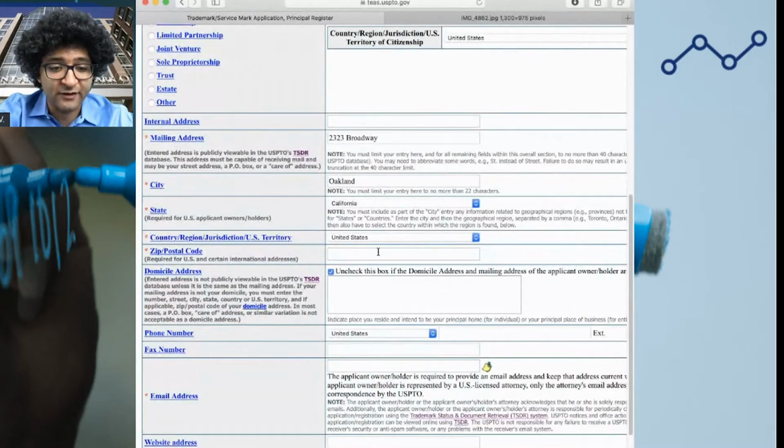And then down below, you can provide your domicile address. Now, the domicile address will be kept confidential, so says the trademark office. So just keep that in mind.